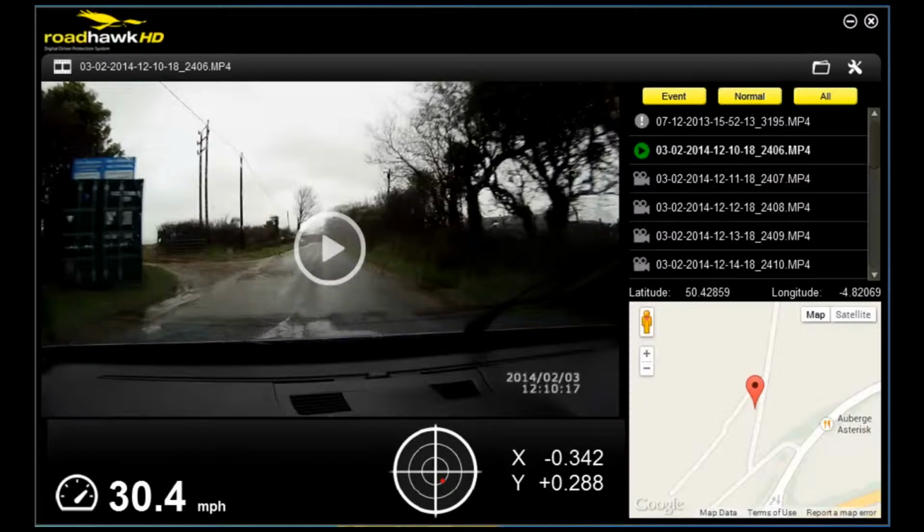RoadHawk makes two different types of files. It makes normal video files, which is your everyday normal driving, and it also makes what we call an event file. So this file at the top here with the exclamation mark is an event file. This is created when the camera detects some kind of G-force, like an accident, or it could be a pothole. You can also trigger the camera into creating an event file by pressing the E button on the back of the camera.